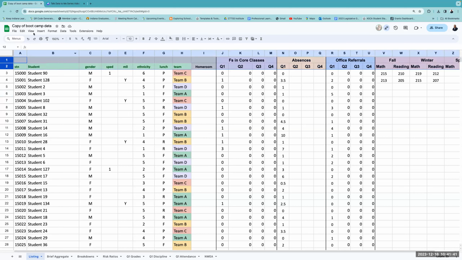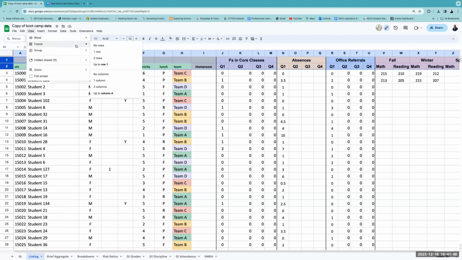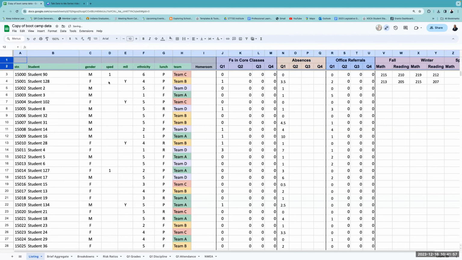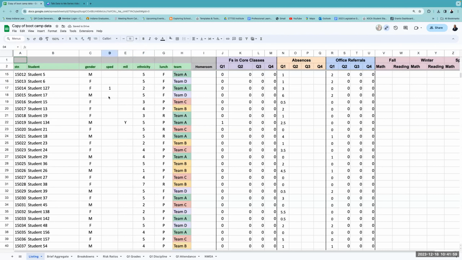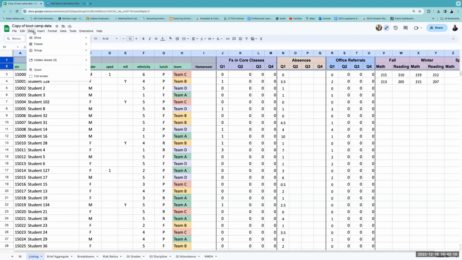Next, I'm going to click on View in the toolbar and hover over Freeze. And then I have some options. I am going to select the two rows because I want to freeze rows 1 and 2. Now those should remain frozen, and I can scroll through my data and the heading rows there will stay. If I don't want them to be frozen anymore, I do the same thing. I click on View, hover over Freeze, and now I click on No Rows.